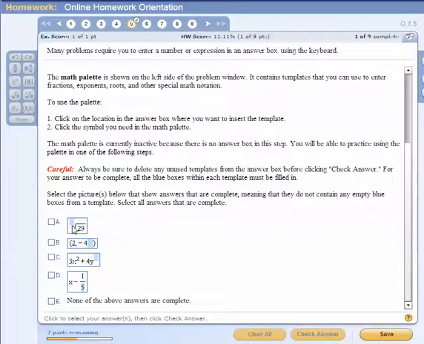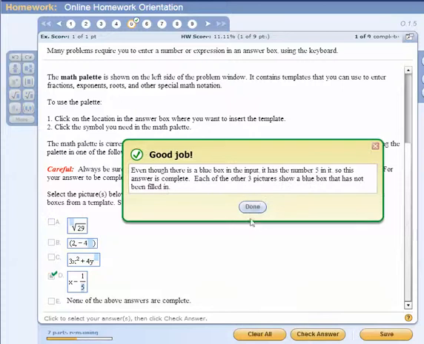This one has an empty blue box, so it is not complete. This one has an empty blue box, so it is not complete. We have an empty blue box on C. It is not complete. D does not have any empty blue boxes, so that is a complete answer. And that is the only one.